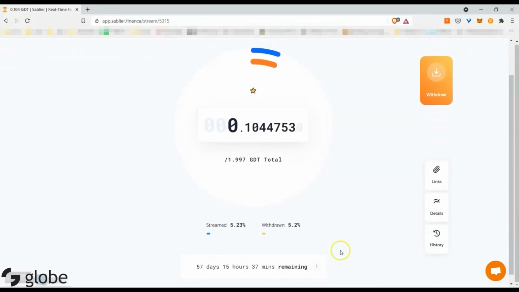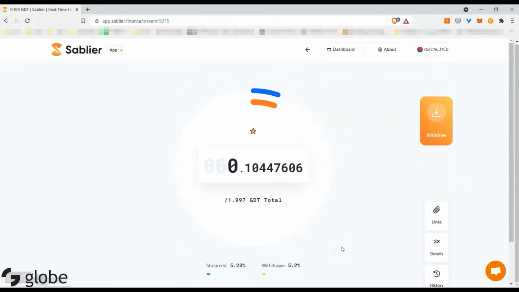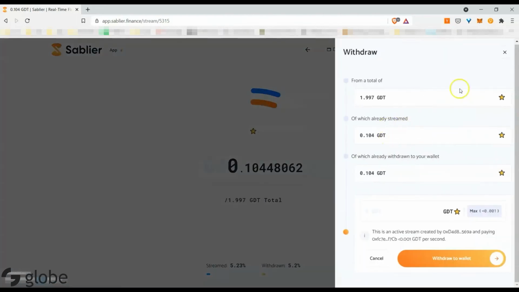So what does streaming mean? Streaming means it's the amount of tokens that is unlocked for you to be able to withdraw. And for you to actually claim the tokens, you need to manually claim by clicking on this withdraw button. Once you click that, it will prompt another section on the right here. Again, the total amount of GDT that will be released by the end of the streaming cycle, how much has already been streamed, as well as how much you've withdrawn to your wallet already.